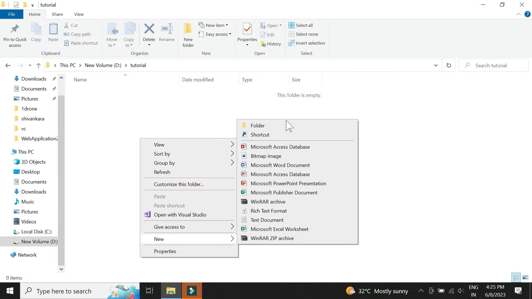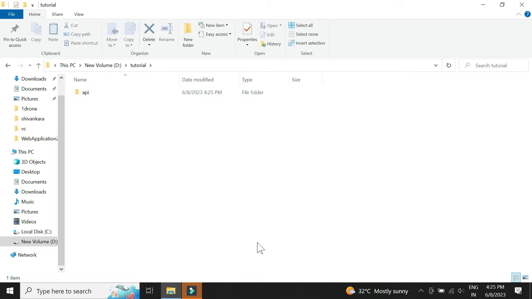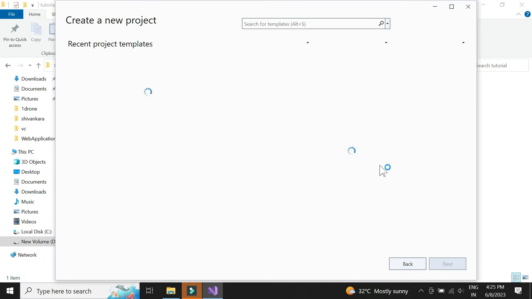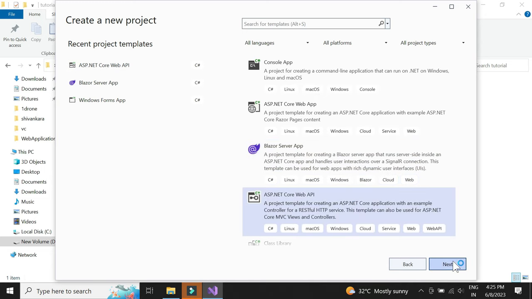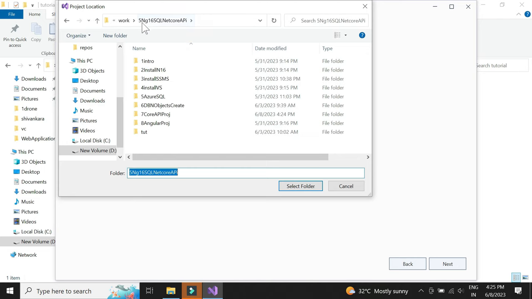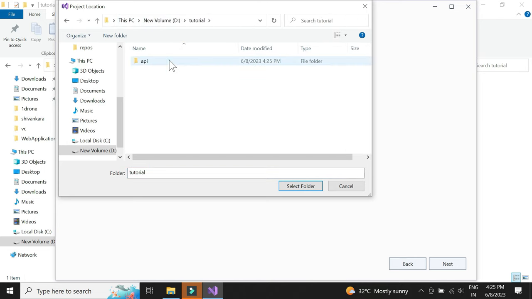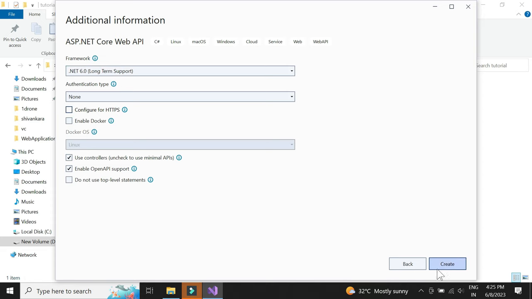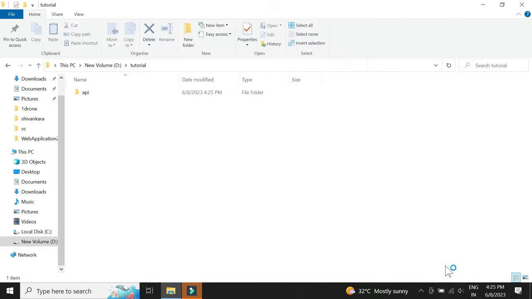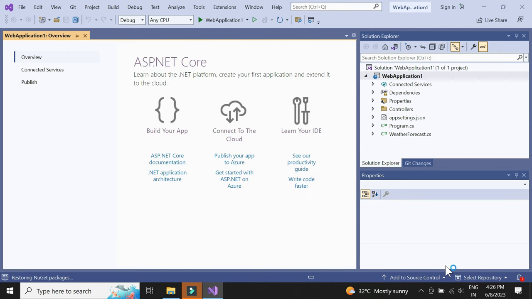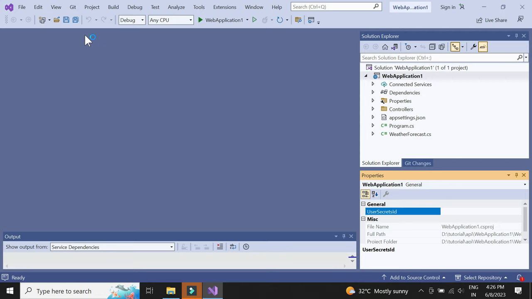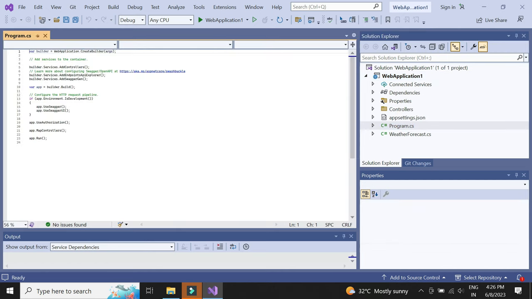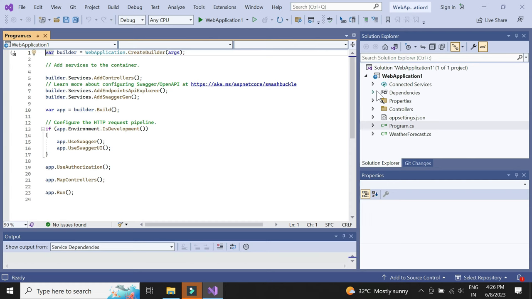Let's start creating the API project. Open Visual Studio. Let's choose ASP.NET Core Web API. We don't need HTTPS. Now we need to add a couple of changes to the project. Open program.cs file. We need to add JSON serializer as default.